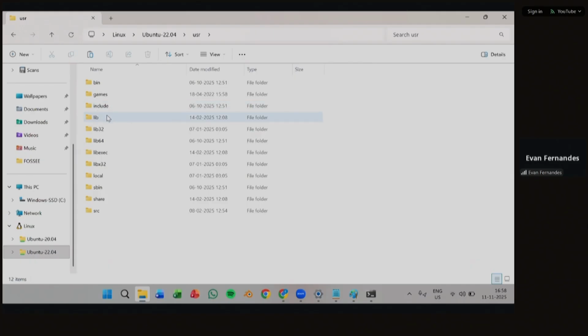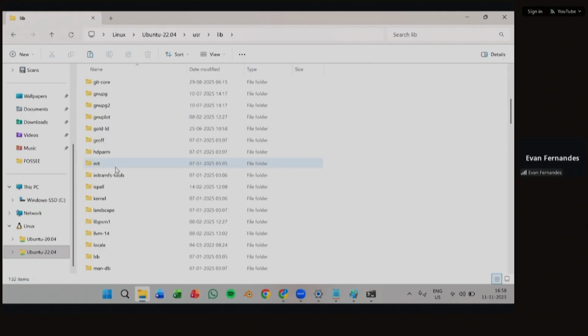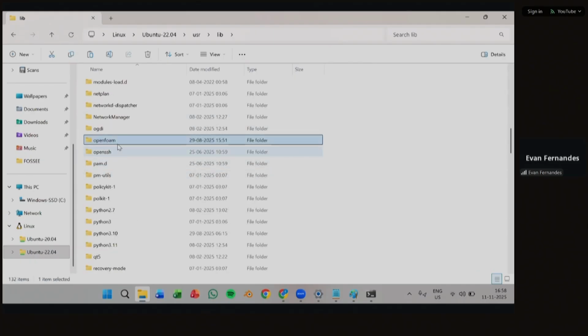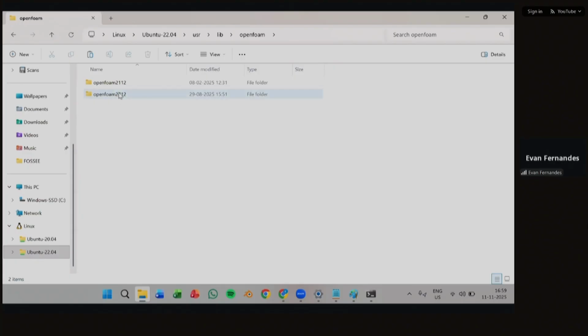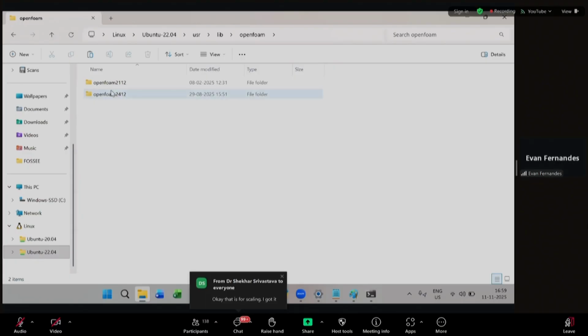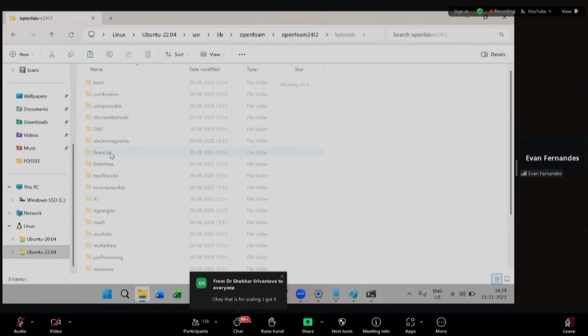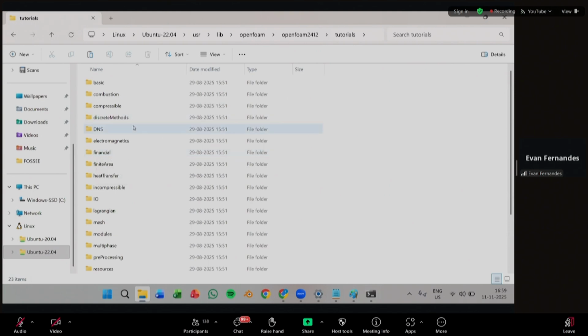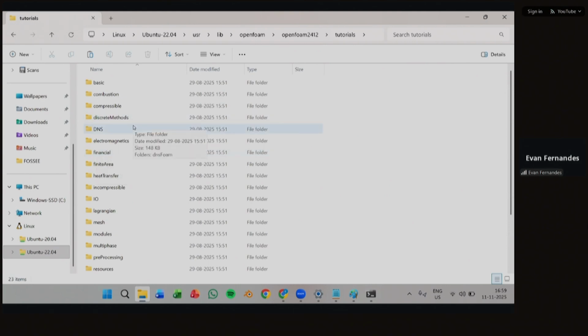And in this you have lib. Under lib, you scroll down, you can open OpenFOAM. And over here, you will have your OpenFOAM 2412. Same now, if you compare this particular tutorial directory with OpenFOAM 9, OpenFOAM 2412 will have more tutorials, more solvers, better solvers. You will have multiple solvers that are more stable compared to OpenFOAM 9.